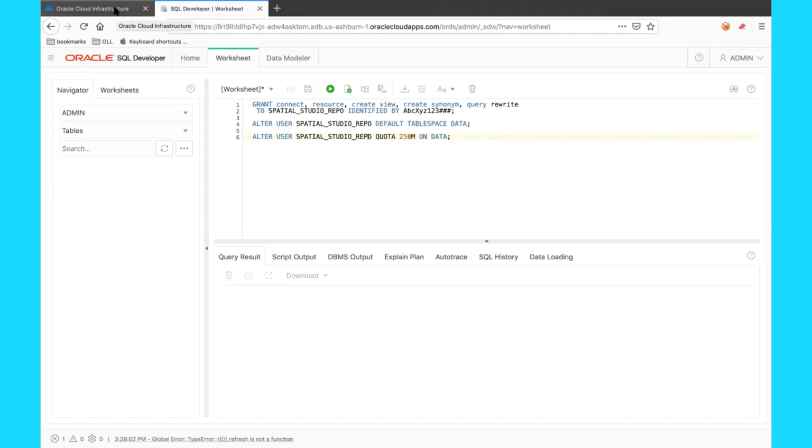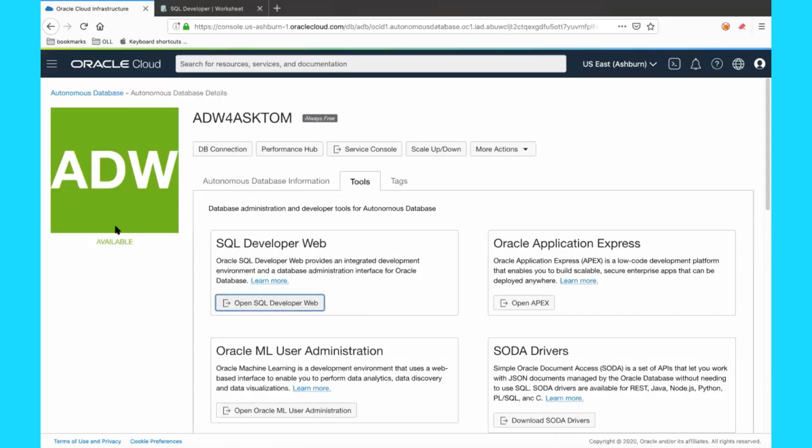So now that that's done, we have our database and our cloud wallet that we need to connect to it, and we have the user, the schema created that Spatial Studio is going to need. Right? The next step is going to be to deploy the Spatial Studio application.